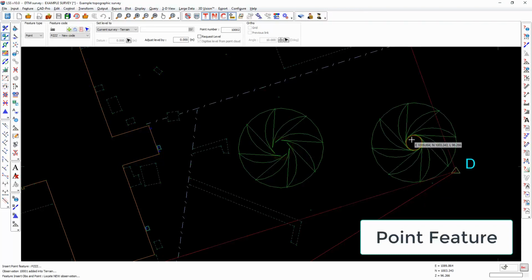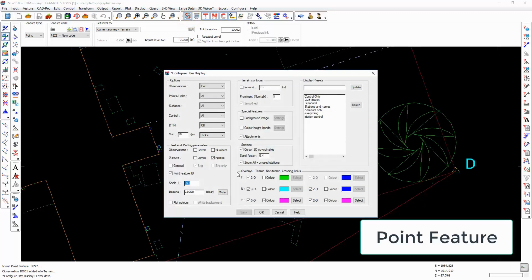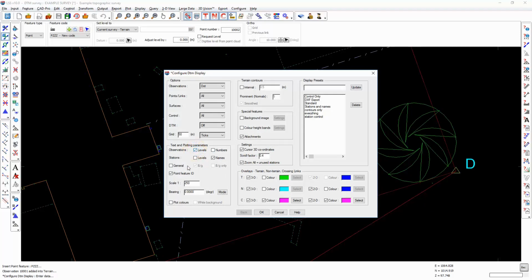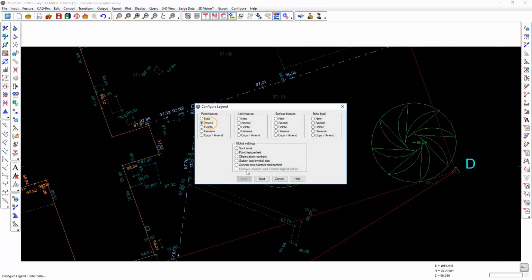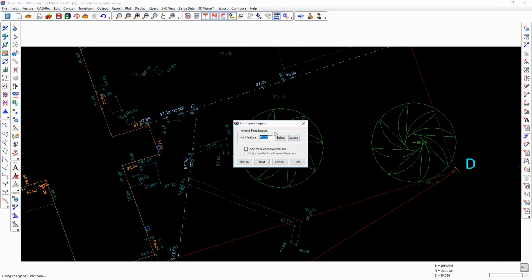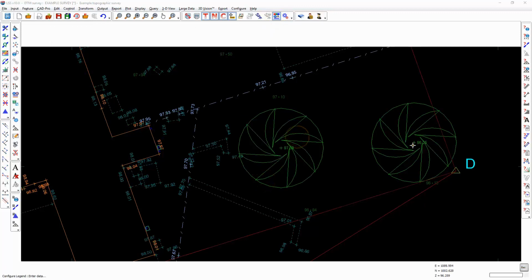and here. Depending on what settings we've got in DTM display, we may or may not have levels turned on, so just check that levels are turned on. Point feature ID should be turned on as well. So that's the level. So let's go back to Configure Legend. This time I'm going to amend, and it's already selected, but I could just hit snap.